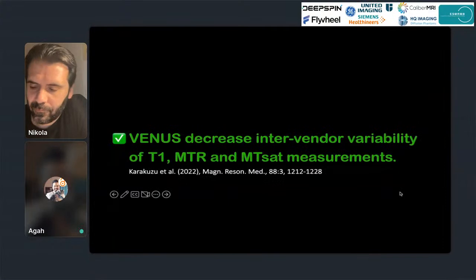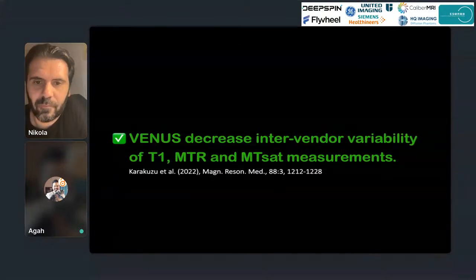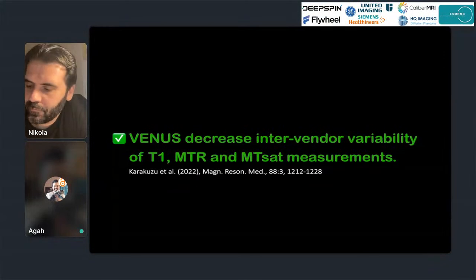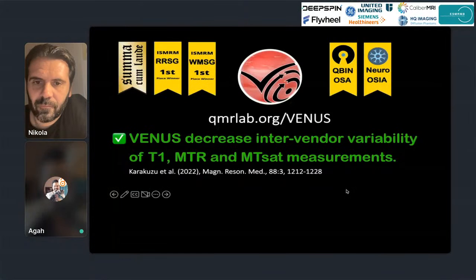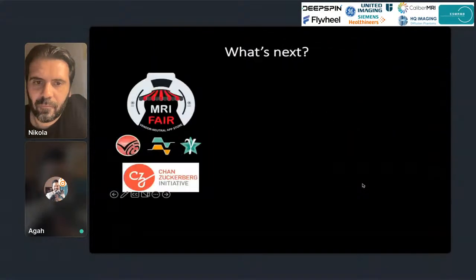So with Venus, we confirmed the hypothesis that vendor-neutral and open-source implementations decrease inter-vendor variability of T1, MTR, and MT-sat measurements. And you can reproduce this study at qMRlab.org/Venus. And what's next with these vendor-neutral platforms?